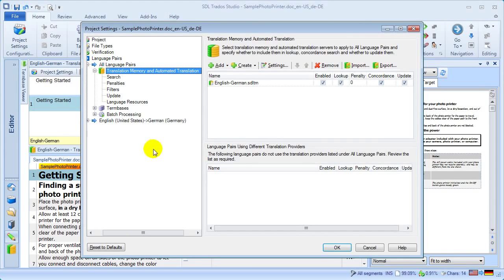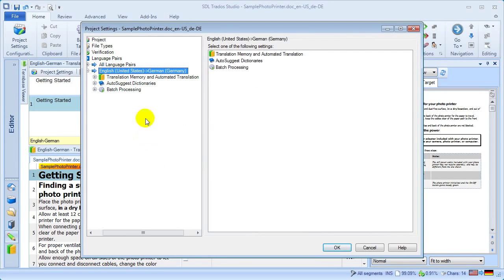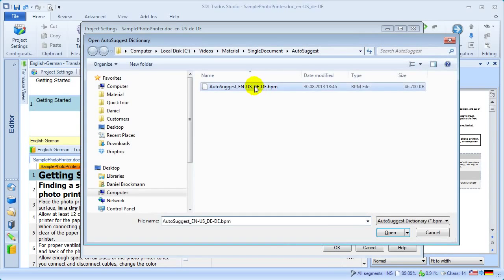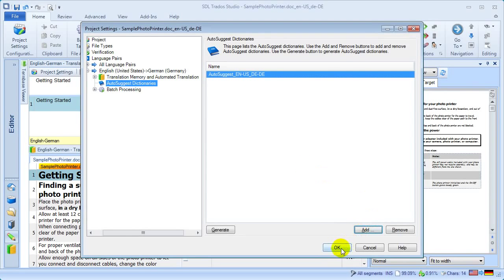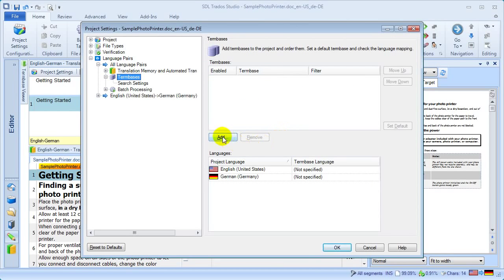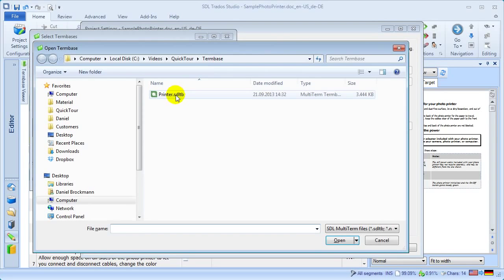I'm going to the project settings command for this. I'm going to my language pair, which is English to German, and here I've got the auto-suggest dictionary choice. I can click add and simply select the auto-suggest dictionary like this. And then I can also open a term base additionally, and I just click here on the project term base settings button, click add, and also specify a term base.